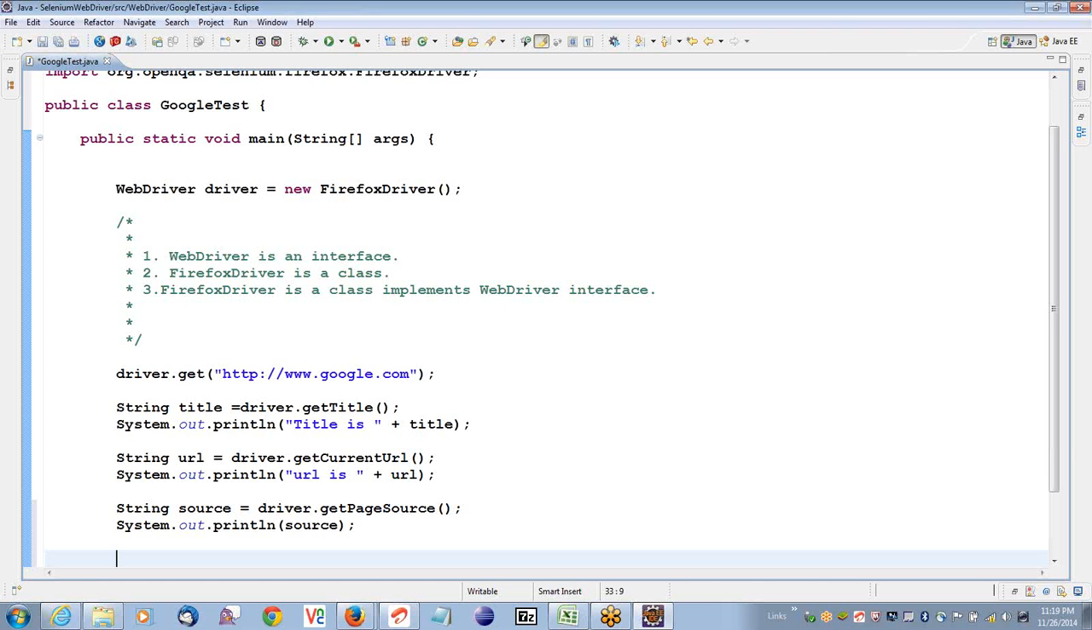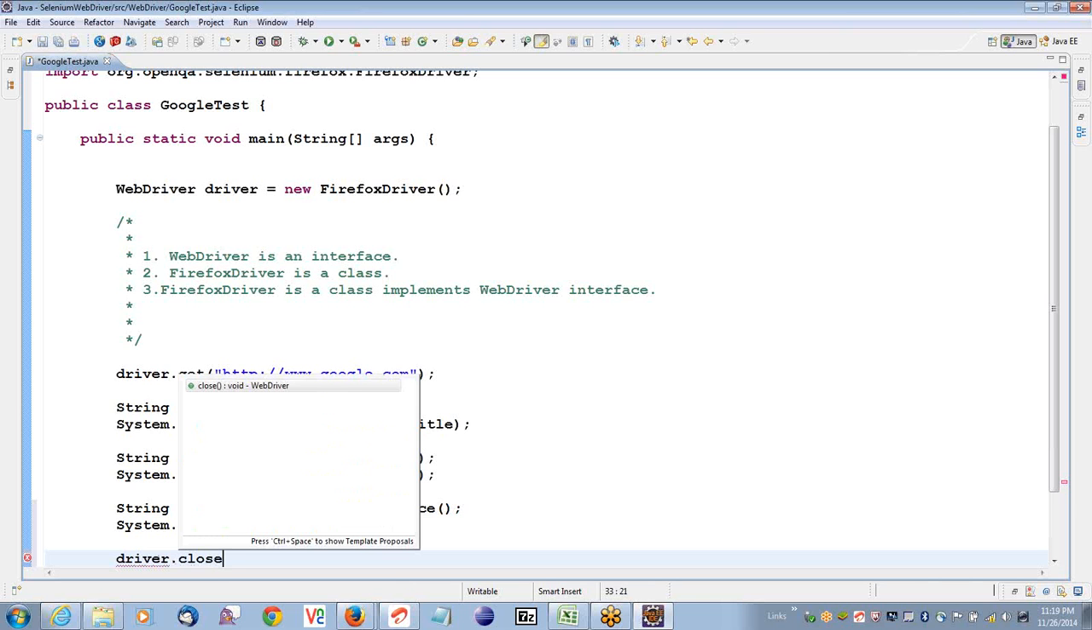So for every method, when I ask how you retrieve the title of the page, you should tell me, yes, getTitle is a method available in Selenium which retrieves the title and returns a string. That is what is required. Then driver.close: I am opening the browser, so if I want to close the browser, driver.close.